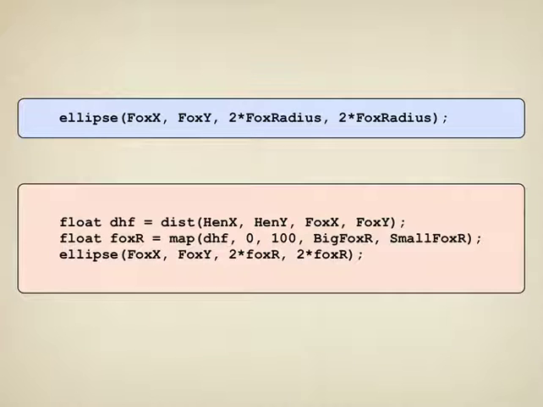I store the result of the map in this new variable called foxr, and now I just call ellipse. The center is at fox X, fox Y, of course, and the radius is this new radius. So the whole trick is use dist to find the distance between the centers of the hen and the fox, and then use map to turn that distance into a radius.